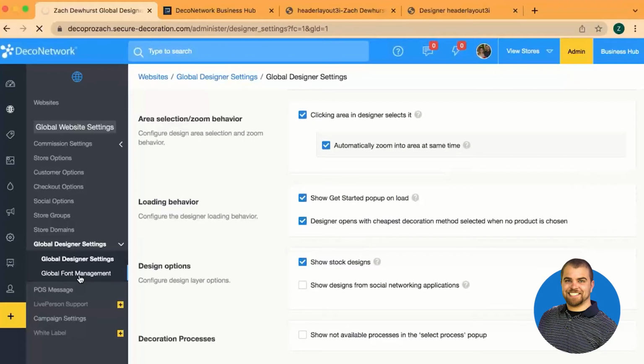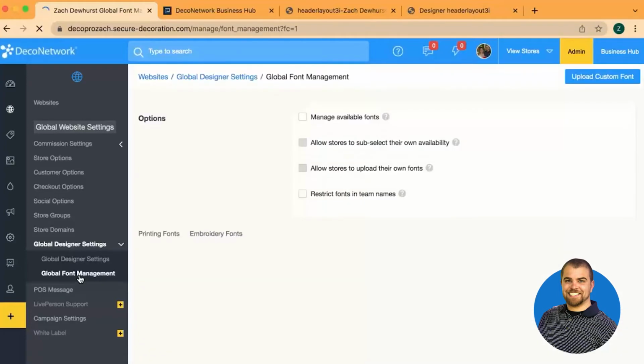Global font management. It's exactly what it sounds like. We can choose to turn off available fonts for each process, and all of the printing processes, essentially everything but embroidery, you can even add additional fonts. And you can even make this possible within a site where sites can upload their own fonts if they want. It's just a TTF file. I think that's what it's called.